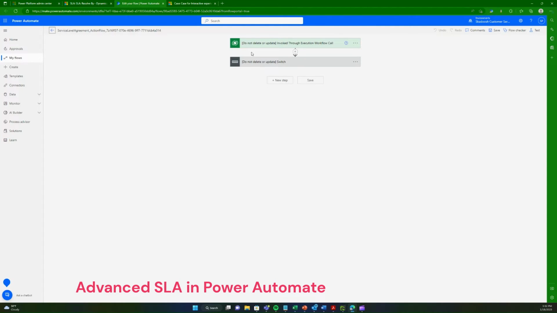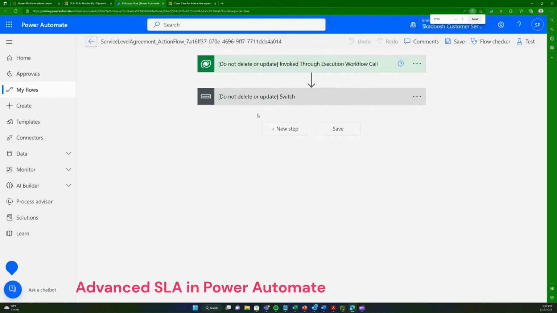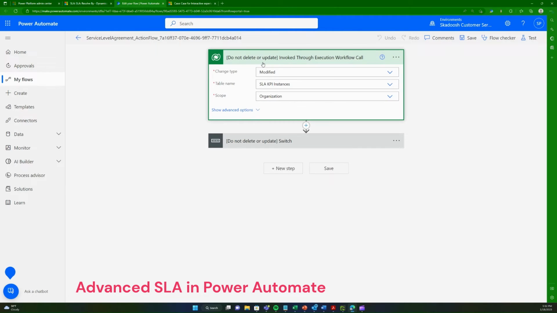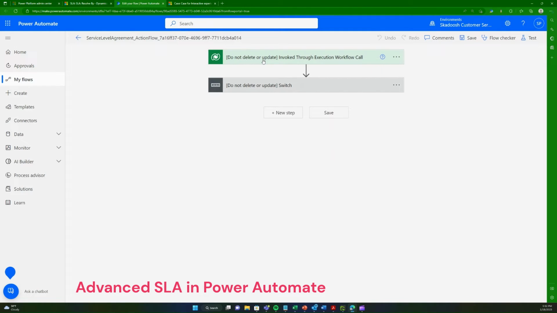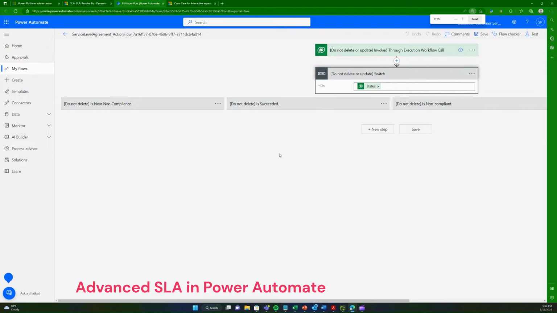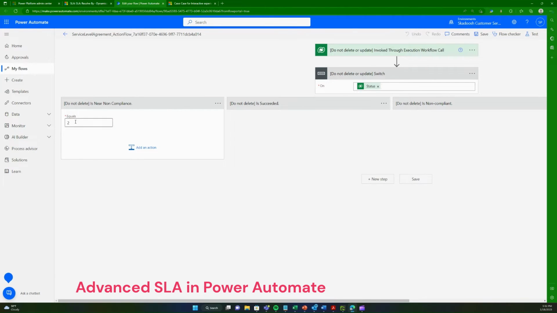What it says is, these are the two steps that Microsoft by default configures for you. I'm going to make it a bit bigger so it's easier to see. The first one says do not delete, because this is the trigger. Whenever it reaches compliance or non-compliance or approaches non-compliance, the flow will trigger. And that's why you see this switch condition.